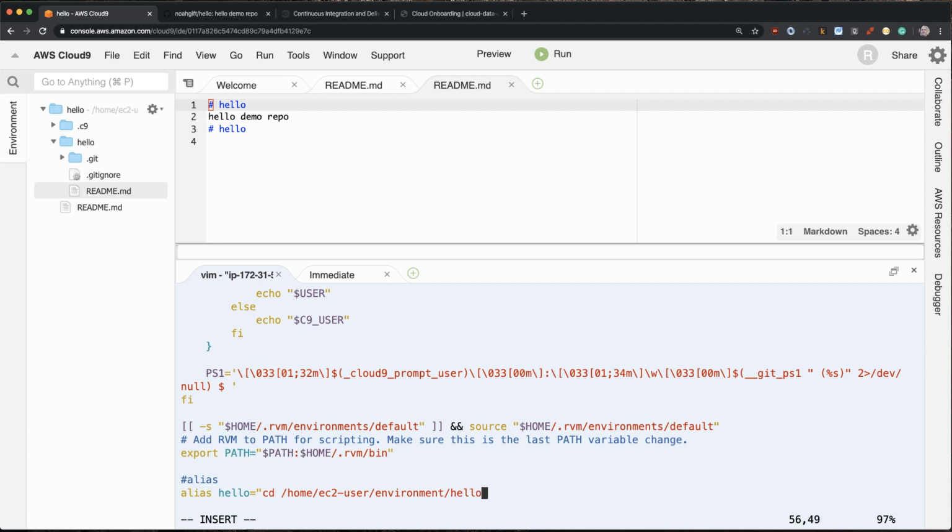And then I do this AND operation. So essentially what this does is it says go on to the next step if this first step is successful. And then I do the activation. So I say source tilde /.hello/bin/activate. There we go. And now I can close this out.